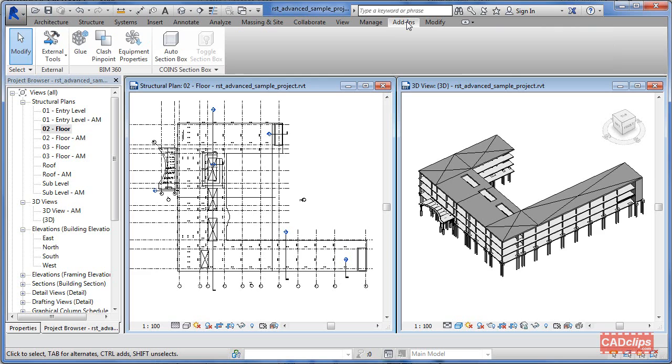I believe you have to be a Revit subscriber, and I'm sure most people are. And there it is, Auto Section Box. And it'll depend on what type of view you're in, whether this toggle button is on. So there it is, Coins Section Box.